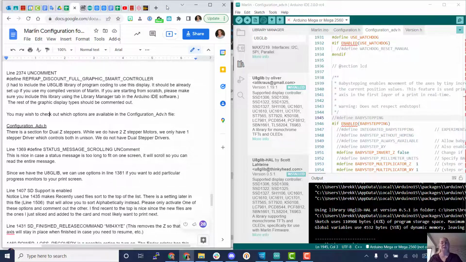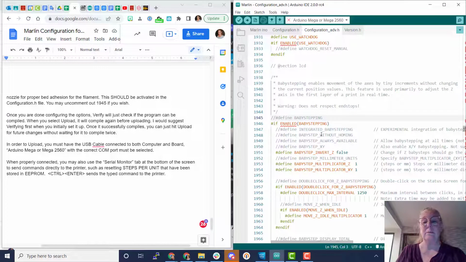When we left off, we had just finished configuring all of the Configuration.h and Configuration_adv.h, and now it's time to compile our software. Once we're finished enabling all of this, that was the last one we needed.